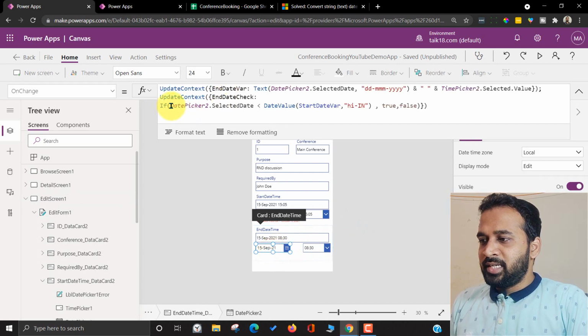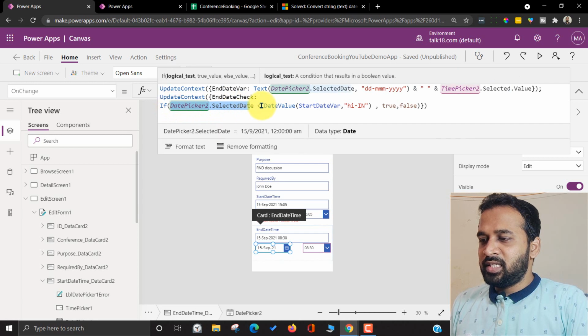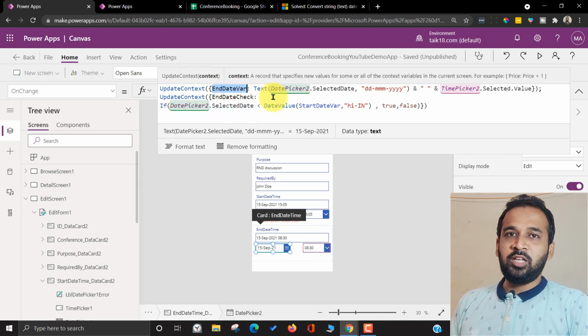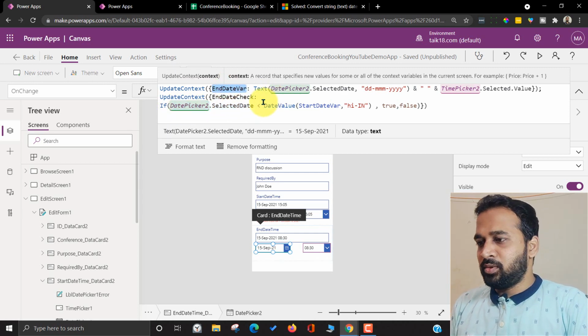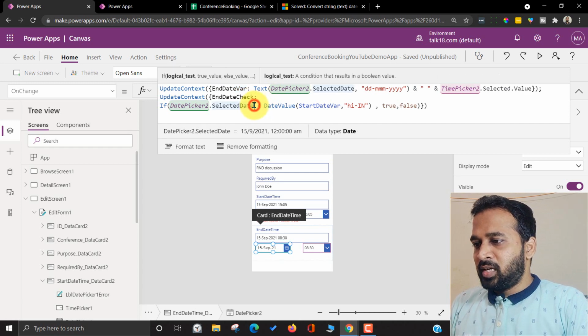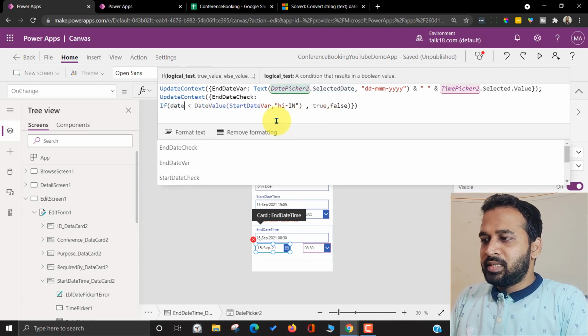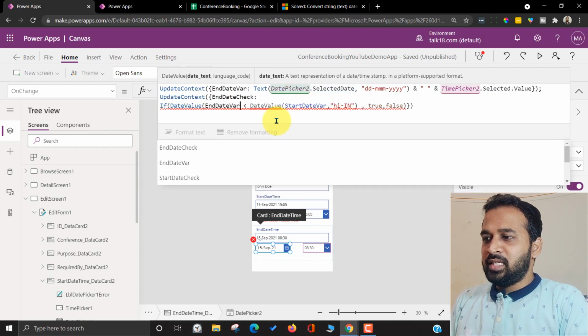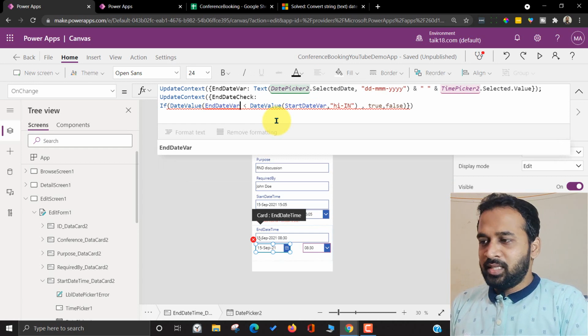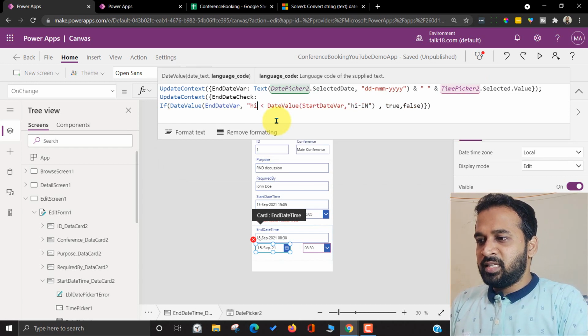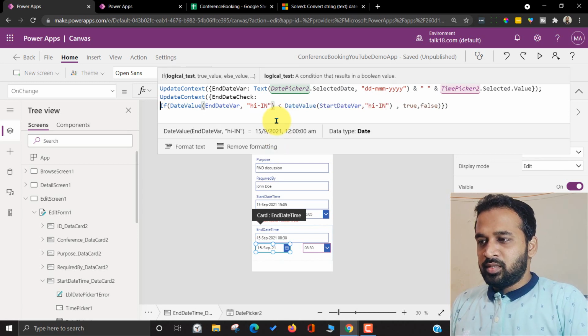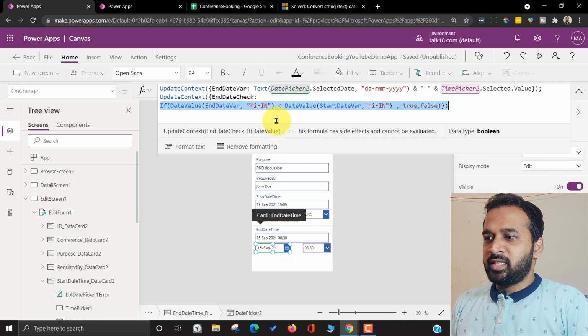So here, the date time picker 2 dot selected value is less than this one, right? So instead of date picker 2, we can use this variable. Anyhow, we have this date and time with a different variable, so we can use the same. So what I am going to do here, instead of this, is use the DateValue function with the end date variable which we declared, comma, same for Hindi and IN, and close the bracket. Then only it's going to update this variable.